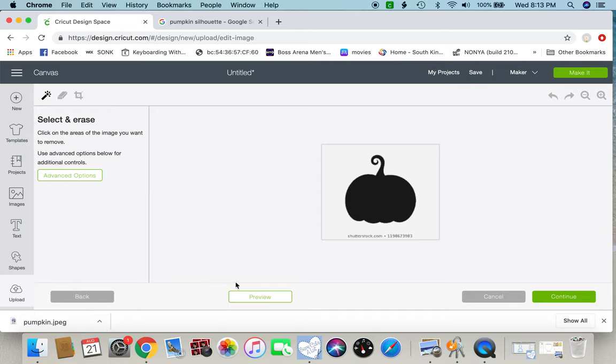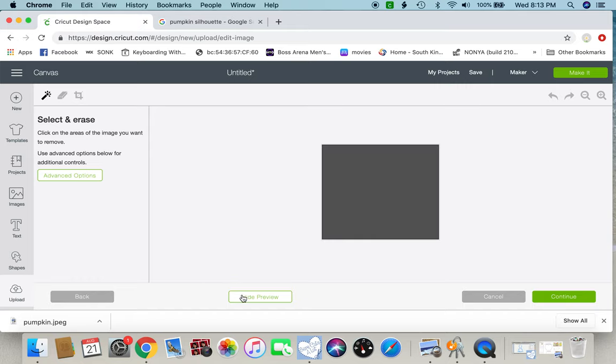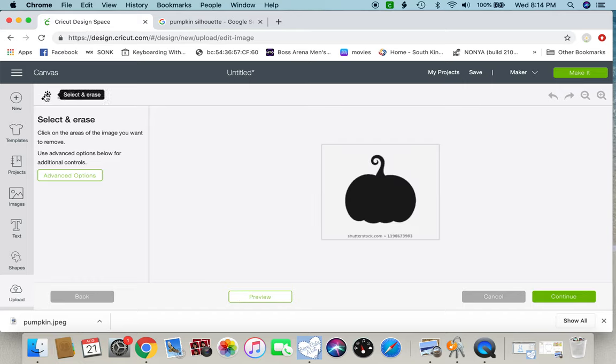So when you get into this area here, you have to kind of edit this a little bit. If we were to just continue, we would basically be cutting out a square. So we want to just cut out the pumpkin. So what we need to do is go up here to this, it's called the magic wand right here. It's an eraser. So with that darkened in, we want to erase all the area around the pumpkin. So this little crosshair pops up, and if you just give it a click, it turns everything to this blue and white checkerboard, and that's what you're looking for.